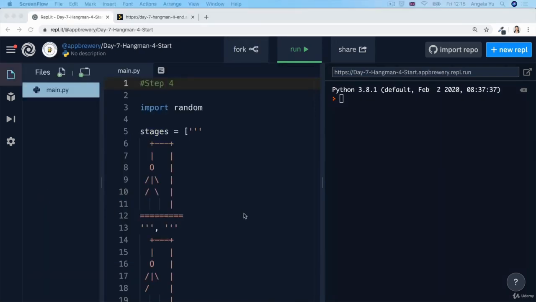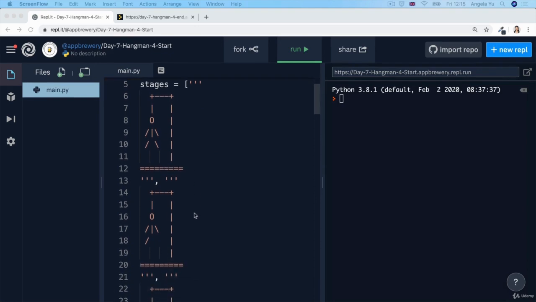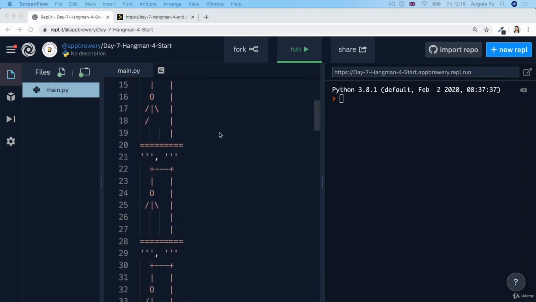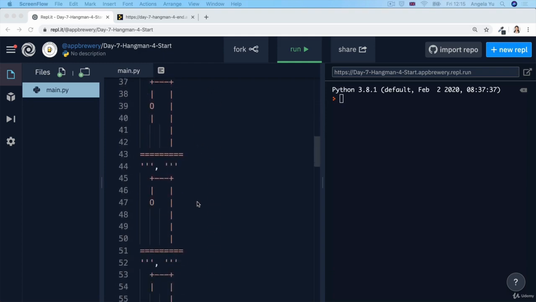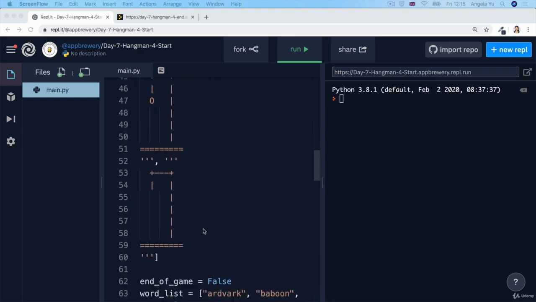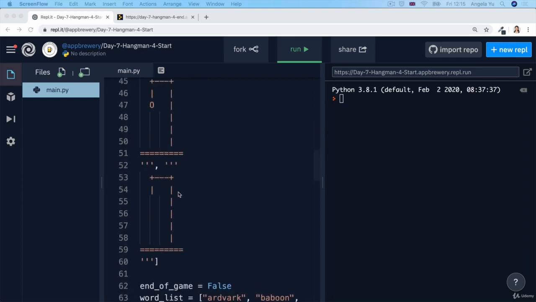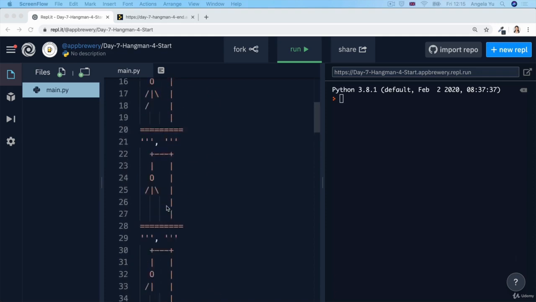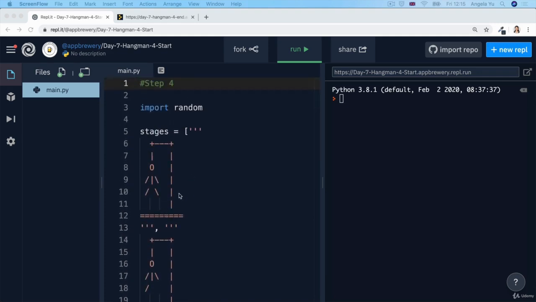Well done for getting to step 4. Now, in this step, when you take a look at the starting file, you'll see that I've incorporated a bunch of ASCII art, so art that's created using strokes of the keyboard. And you can see that this represents the stages of our Hangman game, starting from where they have all 6 lives and then going down in lives until they have no more lives, where the Hangman character is complete.